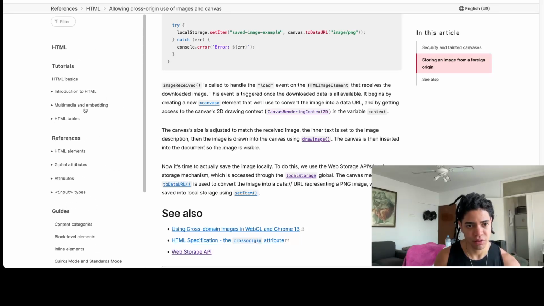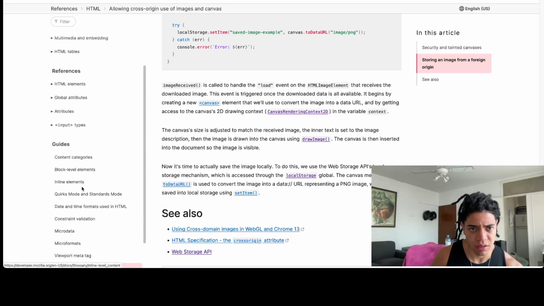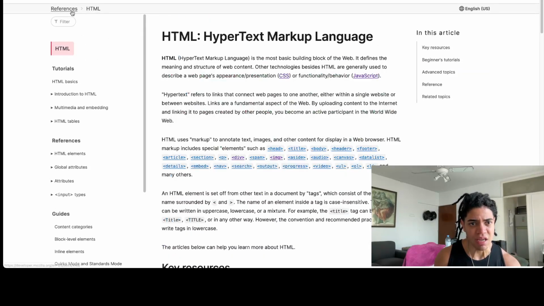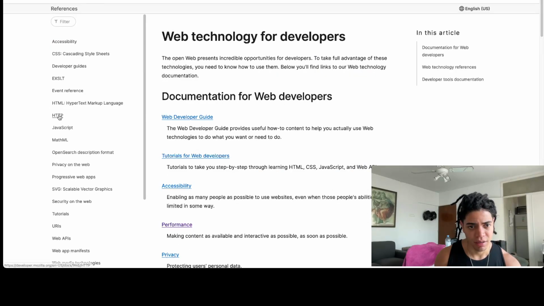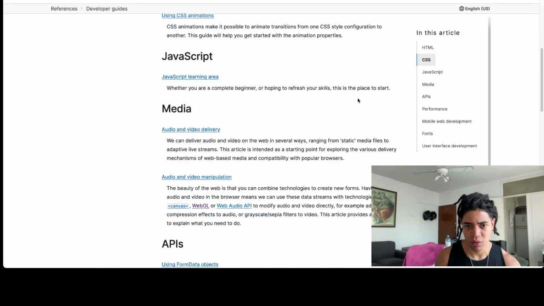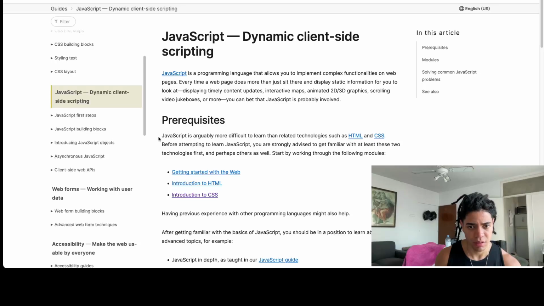Uses the HTML, introduction, multimedia, HTML tables. That's quite interesting. Yeah, content categories. Because it doesn't tell you about how you can now interact with HTML, right? Very interesting, how you can interact with that. Okay, no problem.